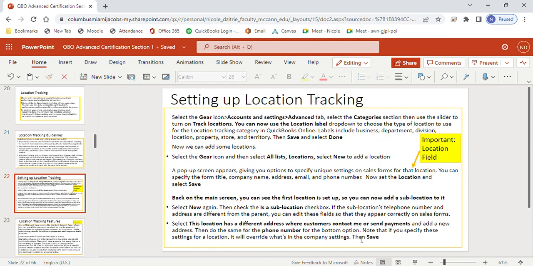Setting up location tracking. You go to the gear icon and then Accountant Settings, and then you go down to the Advanced tab, and you'd go to the Category section, and you would use the slider to turn on Track Locations. Then you would now be able to use the location label drop down to choose the type of location to use for location tracking category in QBO. Labels include businesses, departments, divisions, locations, property, store, and territory. Then you would click Save and Done.